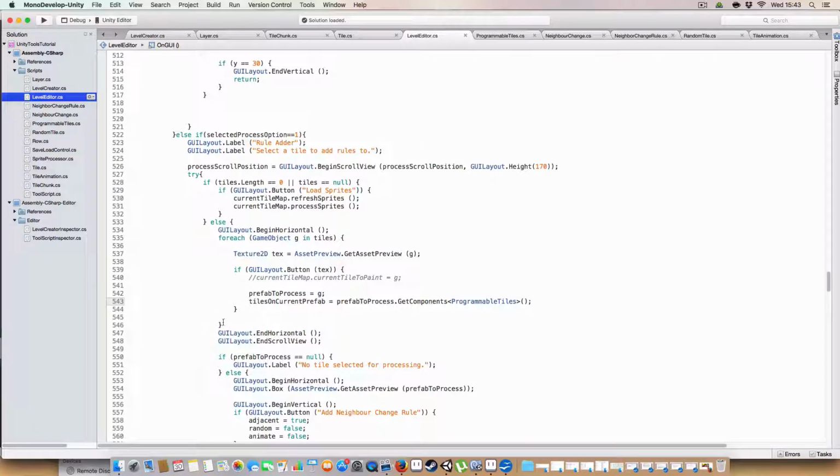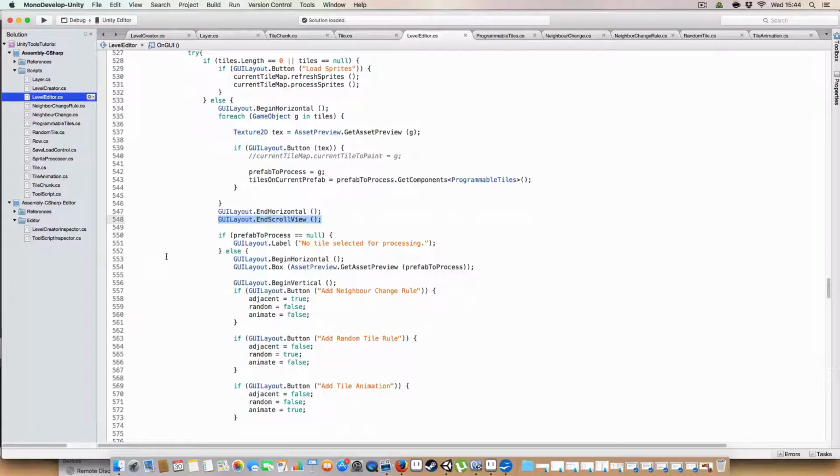And we do that for all of the tiles. Then we end the horizontal view, so we go back to place some things below whatever the last item placed in the inspector was, and then we end the scroll view because we just want to have that for scroll. And then next up, we have a check.